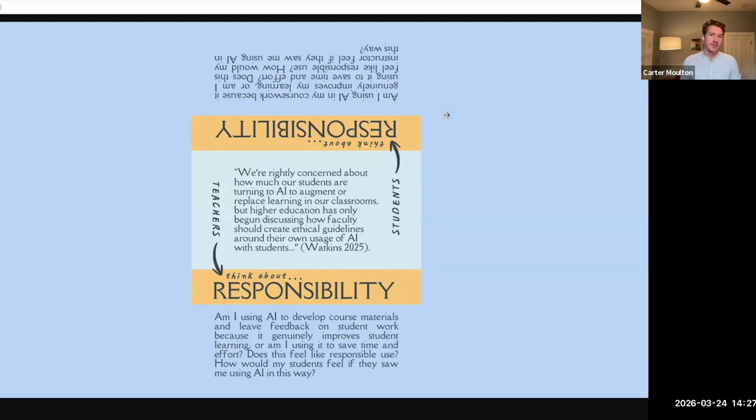So that's a card I might actually invite faculty to bring into the classroom on day one, week one, and have that conversation with students. And it's a quote from Mark Watkins, who's been doing a lot of great work thinking about how we create a framework for faculty of appropriate use in the classroom.